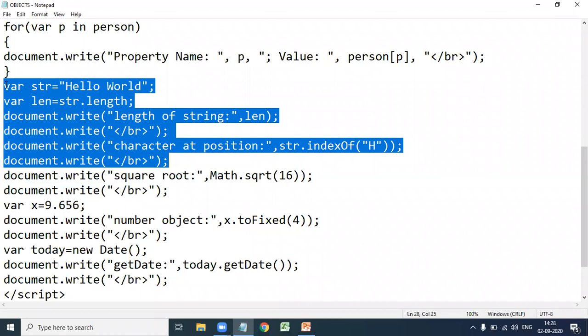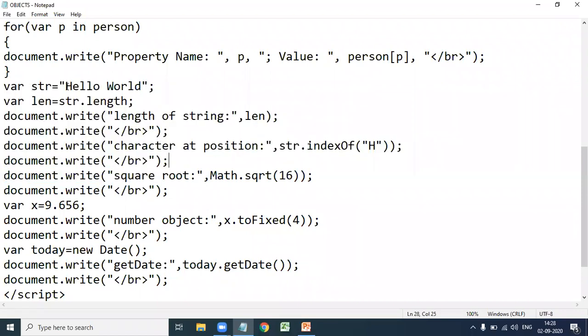Next, the string object. First, var str = "hello world". So I create a string variable. Next, var length = str.length, that is the length property on a string object. Next I print the length of the string. Here the string is hello world, so the length of the string is 1 2 3 4 5 6 7 8 9 10 11. So the length of the string is 11.